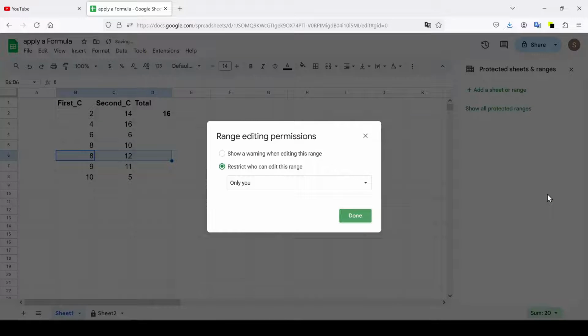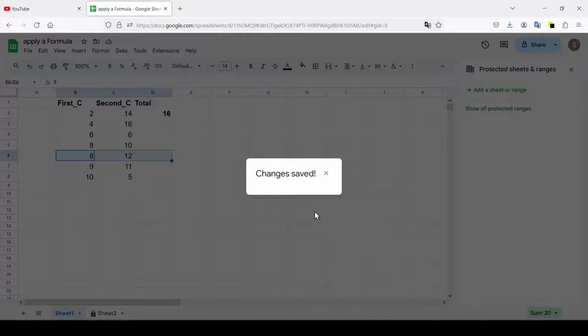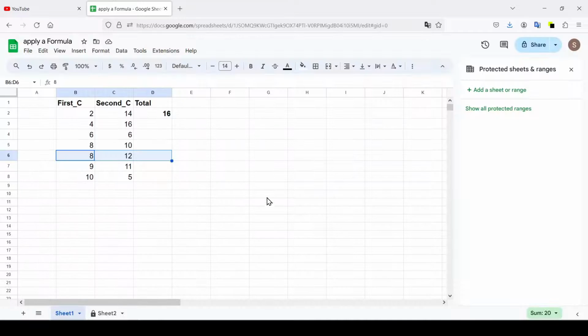Select Set Permissions. If you are the only person allowed to edit the sheet, make sure you choose only you. Now your sheet or cells are locked and can't be edited without permission.